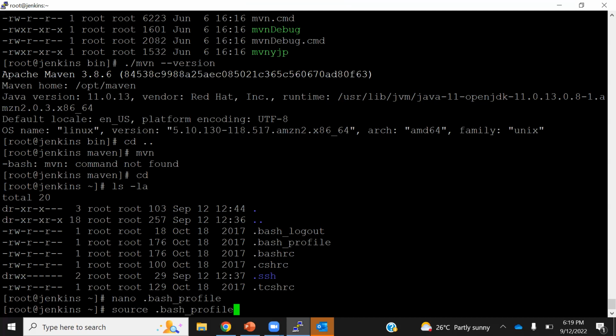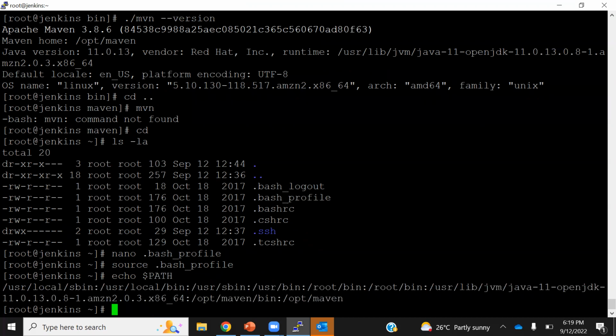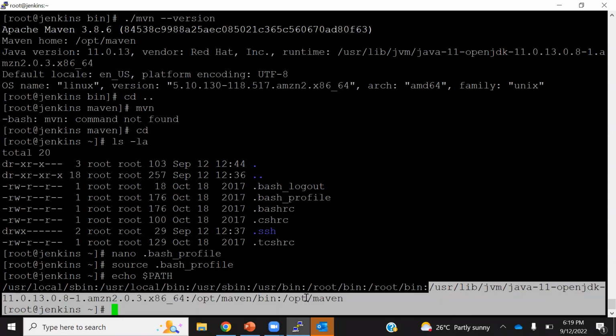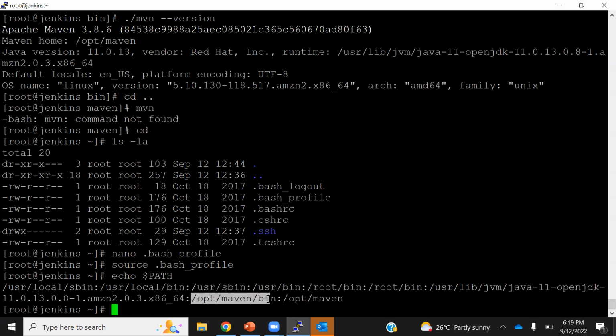So source bash profile means you are just kind of restarting your application. And to check whether everything has worked or not, you come here and say echo $PATH. So you will see now it is showing you this location, sorry, this location, usr lib jvm Java 11 JDK. This is your Java home. This is your Maven home. And this is Maven.